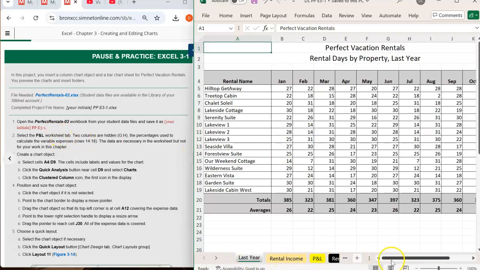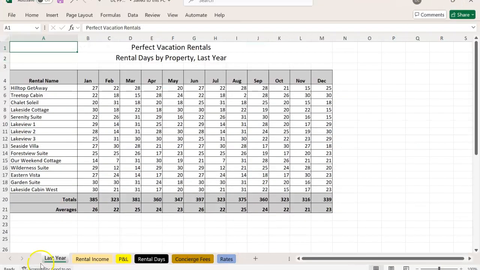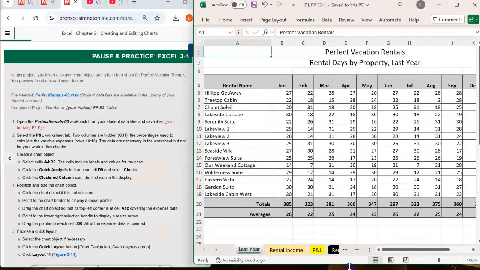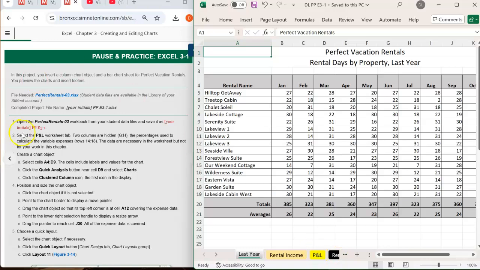So there are several worksheets here at the bottom. Let me maximize it and show you. See, there's last year rental income, P&L, rental days. So the task requires us to open the P&L worksheet tab.